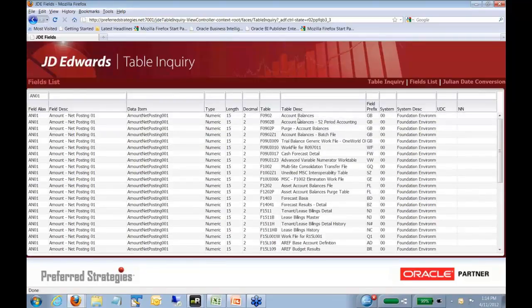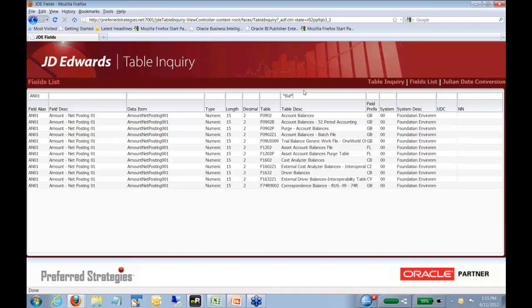And if I said, okay, I know it's going to be in some type of balance file, I can do a star, BAL, star, something like that. And it'll go out there, and any of those tables that have balance or BAL in the name will be listed there. So this is another way that's really easy to navigate and try and find the data.